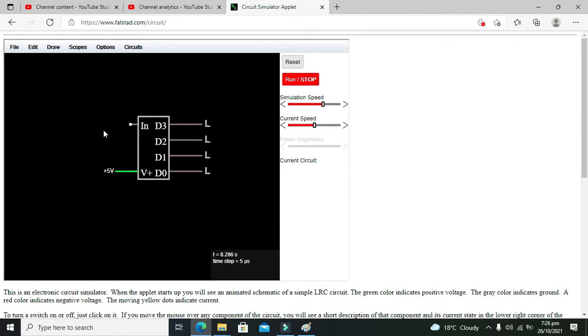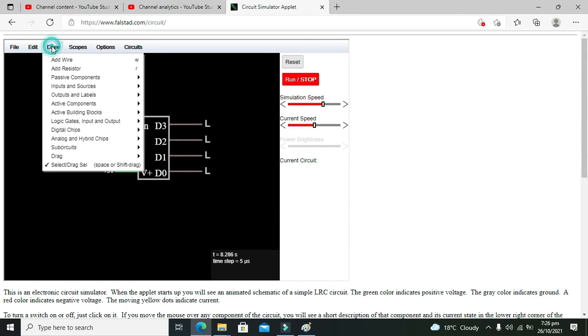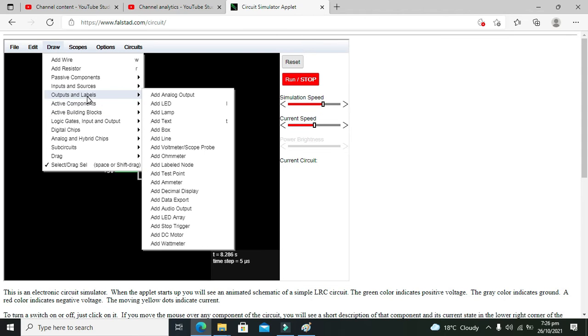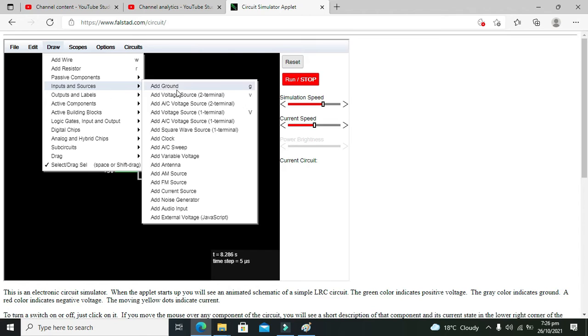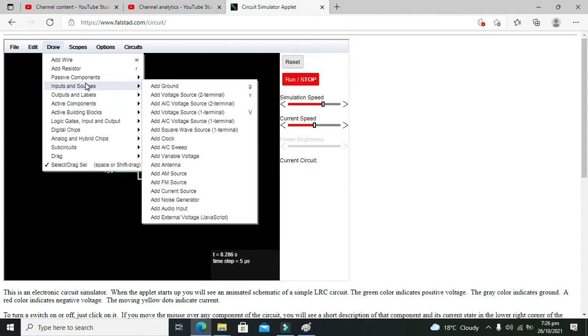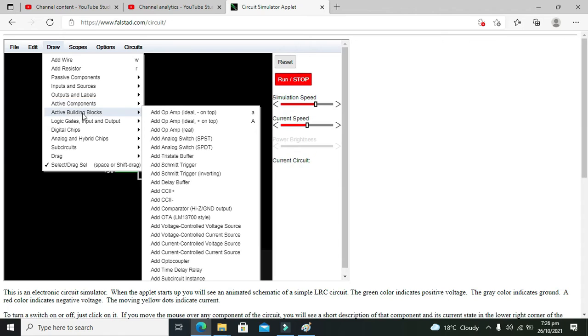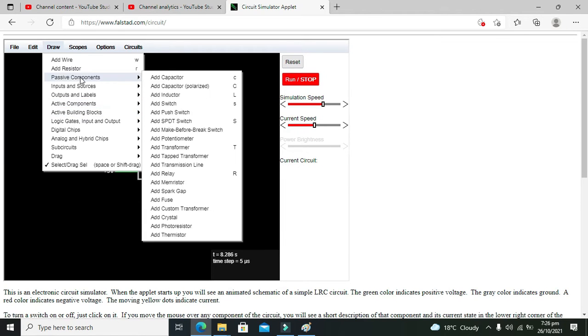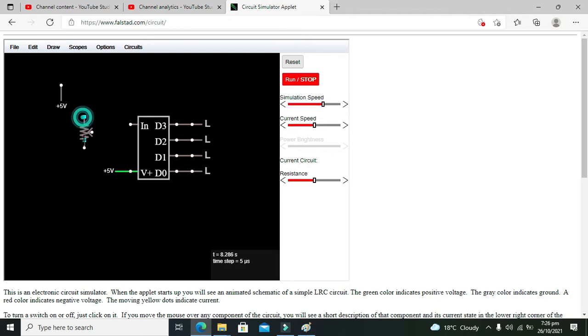Now we will insert our analog signal to the analog input pin. So we go for our voltage source and insert it here. After the voltage source, we need a potentiometer to send variable voltage to the analog input pin. Here we need to go for passive components and add a potentiometer. So this is our potentiometer.